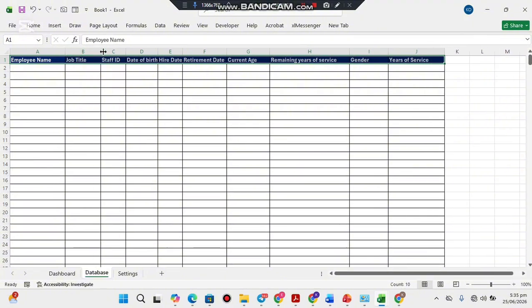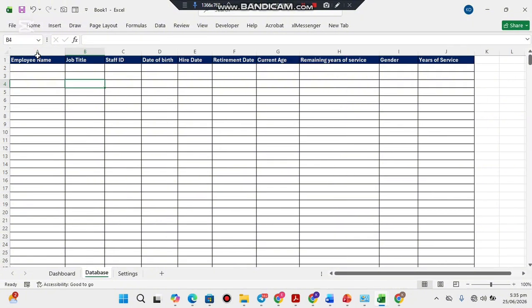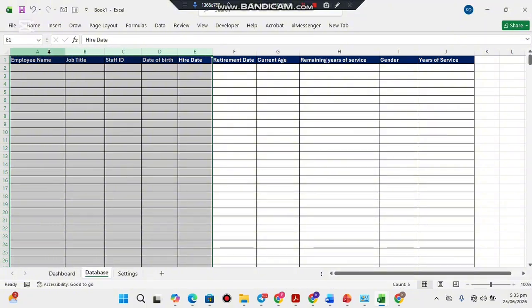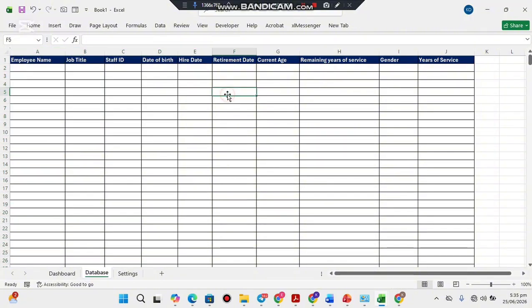So one thing I want you to know is that the employee name, the job title, the staff ID, the date of birth, and the hire date, these columns, you are supposed to enter the information there manually yourself. So there's no formula for me to give you your employee name, the job title, or staff ID. A staff ID can be generated with a formula, but I'm not going to talk about that now. The date of birth and the hire date, you insert that information yourself.